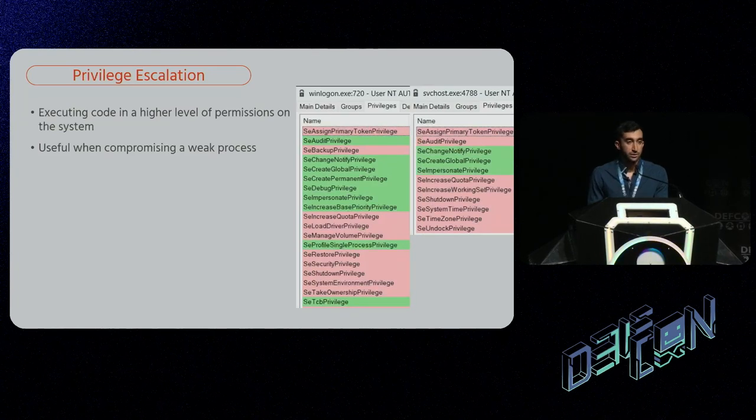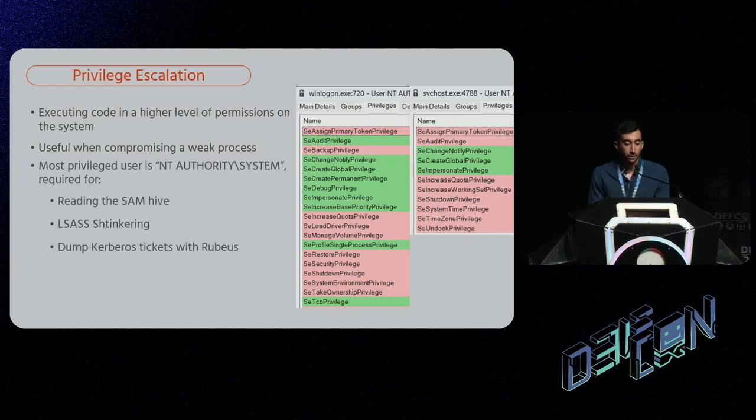On the left, we can see the token of a process running as NT AUTHORITY\SYSTEM, and on the right is the token of a process running as the local service account. The token of this user is limited in the privileges it holds, and it prevents the attacker from further compromising the machine. NT AUTHORITY\SYSTEM is the most privileged user in the Windows OS, and it is required for performing attacks like reading the SAM registry hive, LSASS tampering, and dumping Kerberos tickets with the tool Rubeus.